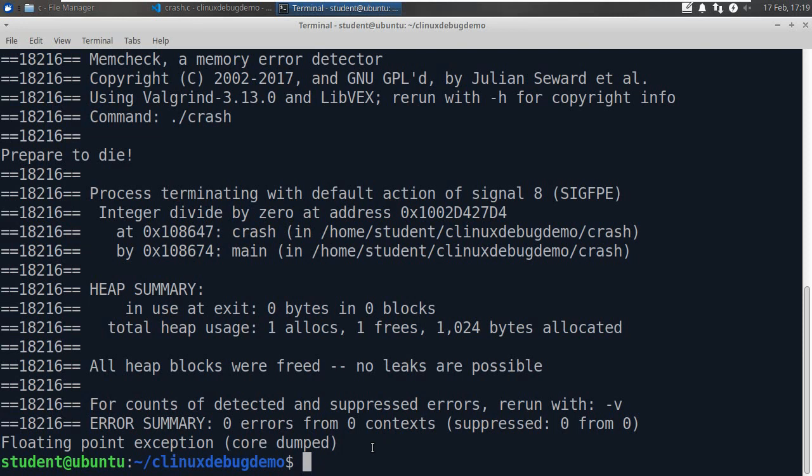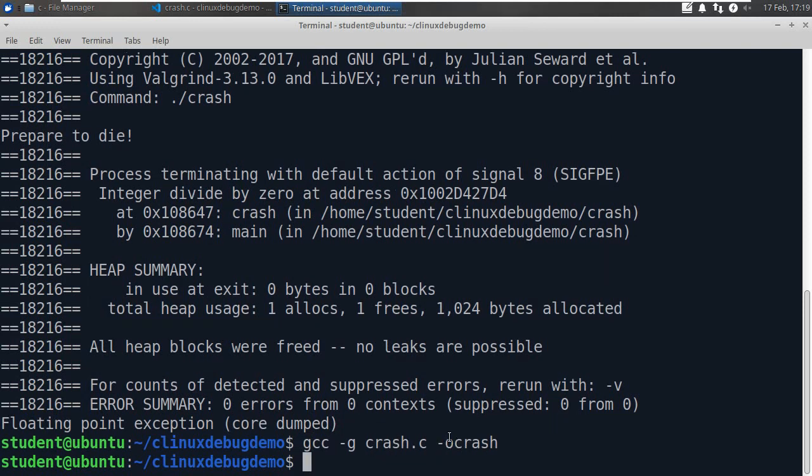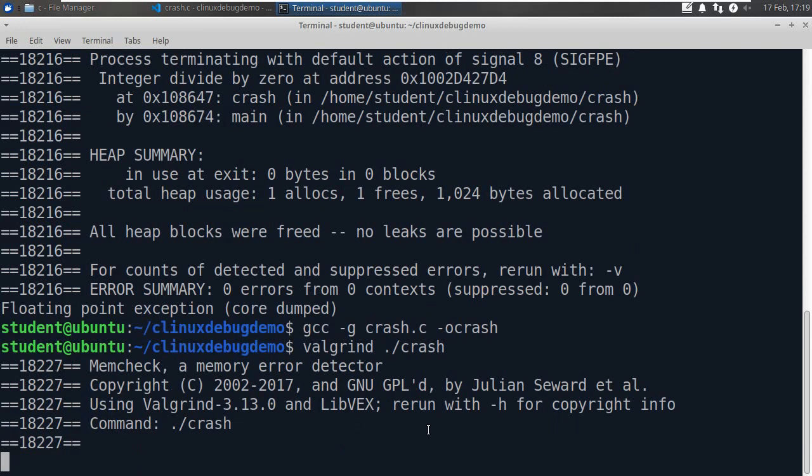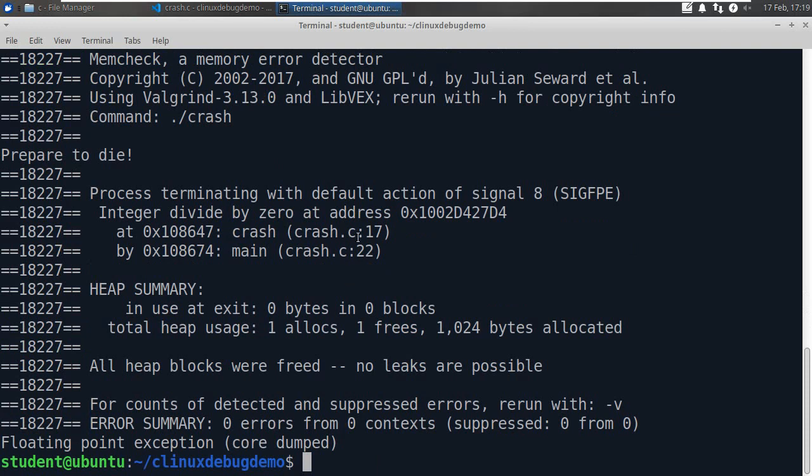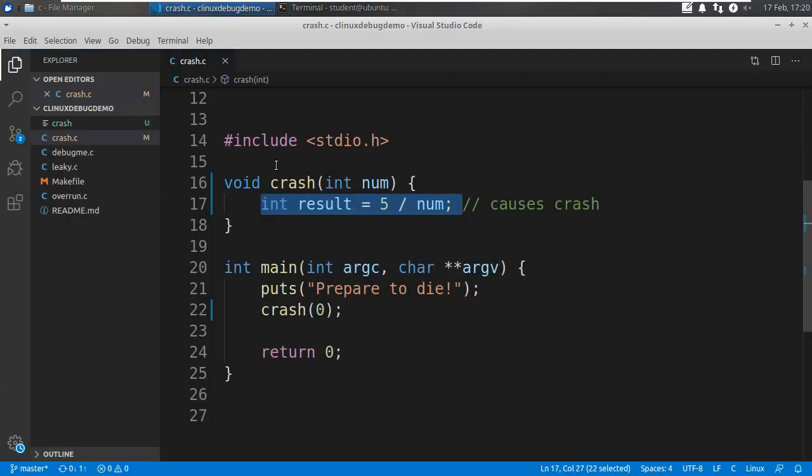To get additional information about the line numbers, you want to use the -g switch when you compile your program. So I'm compiling crash.c with the -g switch and creating an executable named crash, and I'm going to run it now with Valgrind. And now we actually get line numbers. So it shows you that main on line 22 called crash, and then crash died at line 17 with the integer divide by 0. So it pinpointed the exact line 17, where the crash occurred.